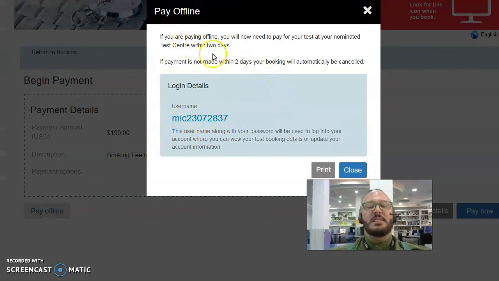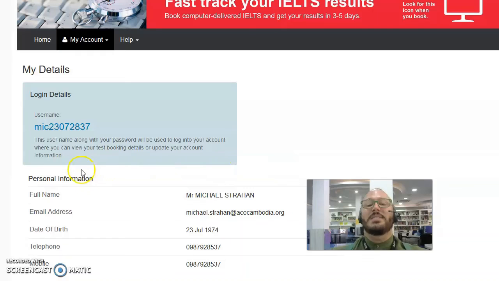Now that you've seen this, your first part of registration is complete. You have 2 days to come into the IELTS office at ACE and get your thumbprint and your photo taken. After 2 days, your registration will expire and you have to do this all over again. All right, so just make sure that you complete the second part of the registration within 2 days. All right, so click close. Once you've hit pay offline, the first part of the registration is done.